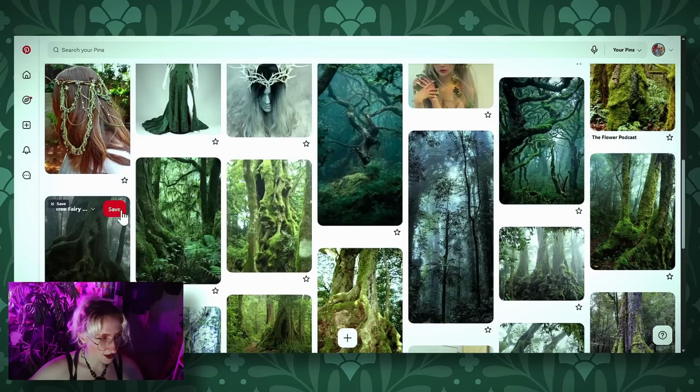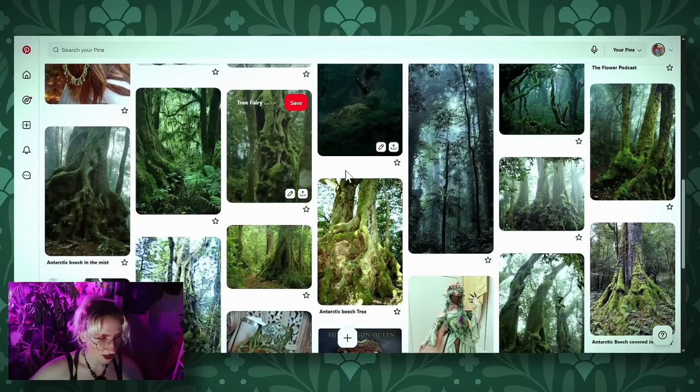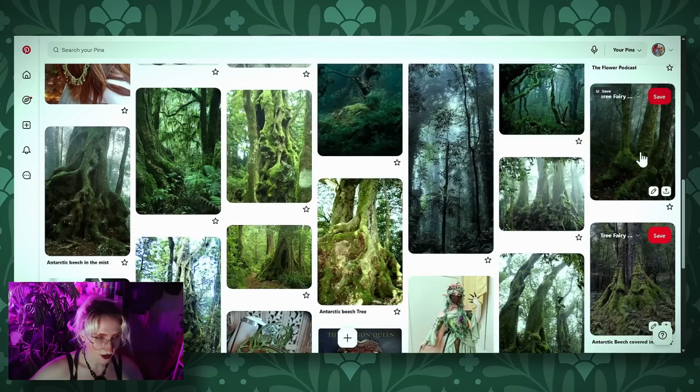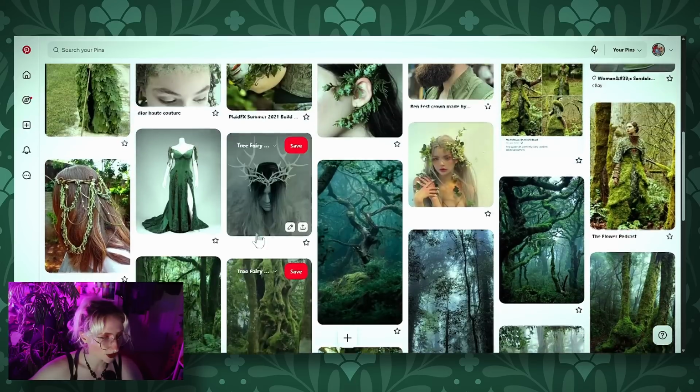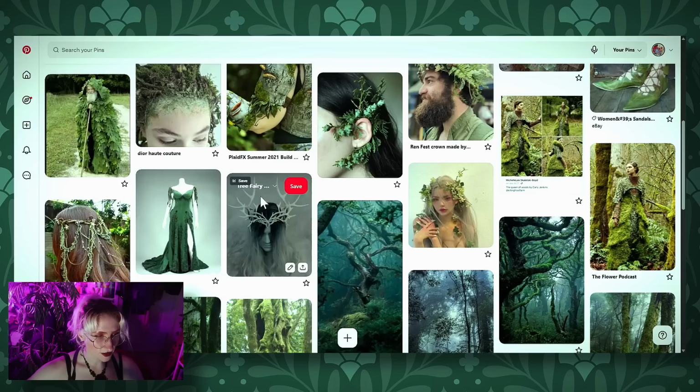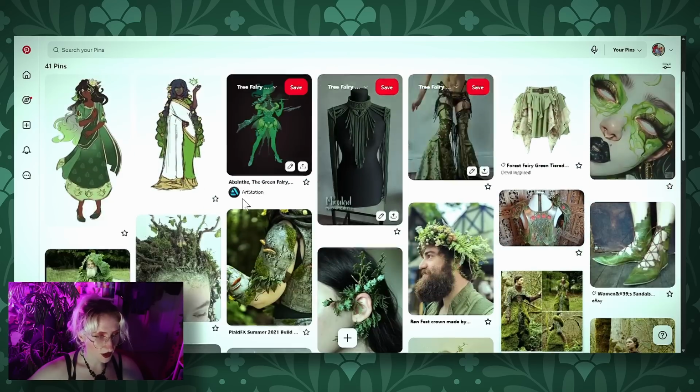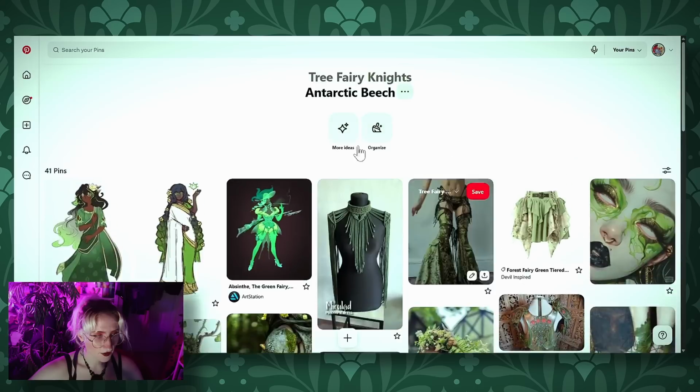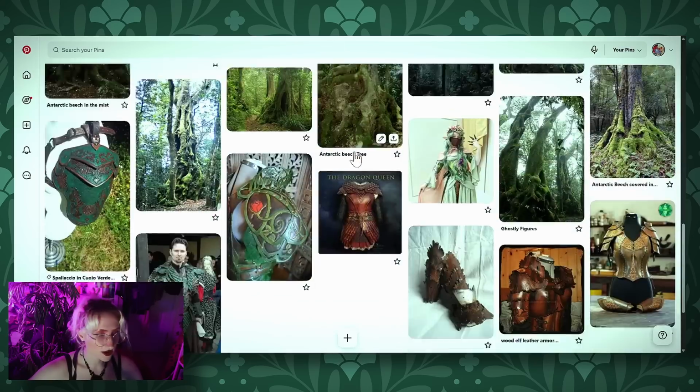Going into the individual boards, with the Antarctic Beach, a lot of the emphasis is placed on like the really cool root growth and a lot of the greenery growing on that. So that's going to be a really big theme with this character. Very overgrown aesthetic, maybe some like antler vibes going on in here, a lot of like organic shapes for the armor, and of course more of like a green theme for the character herself.